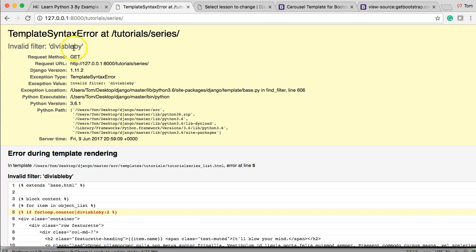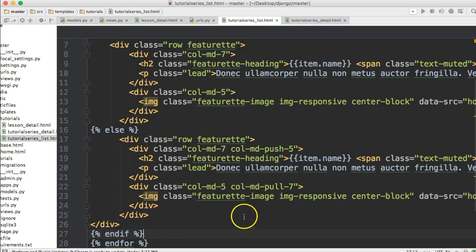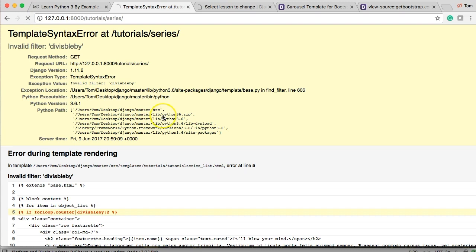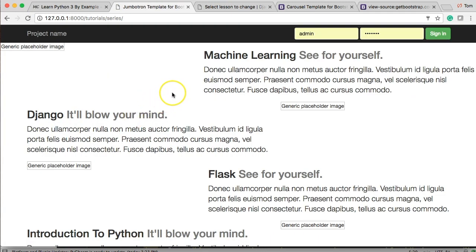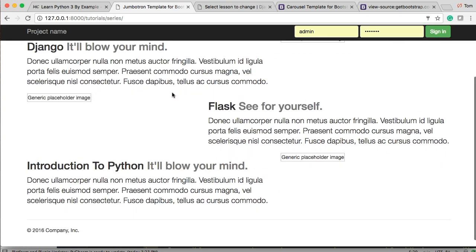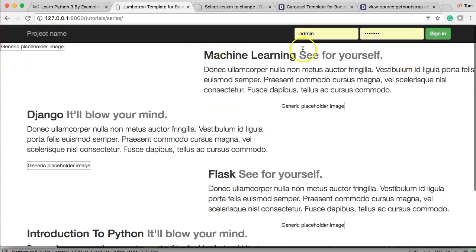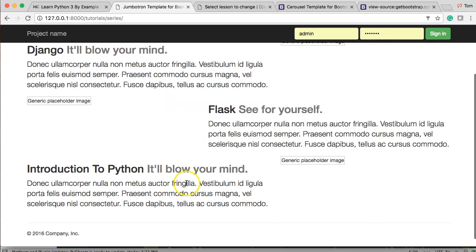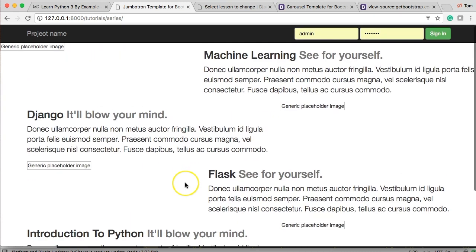Oh, we got a syntax error. Divisibleby. I probably spelled divisible wrong. I did. Makes me wonder how I make it through life not being able to type. There we go. So now, if you notice, we got machine learning, and then it rotates over here. We got Django, and it rotates over here. We got Flask, and we got introduction to Python. So these are working properly now.